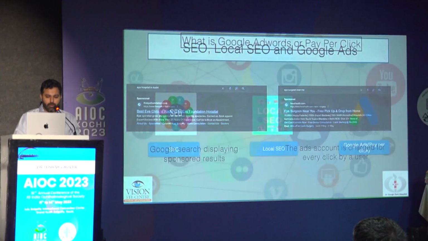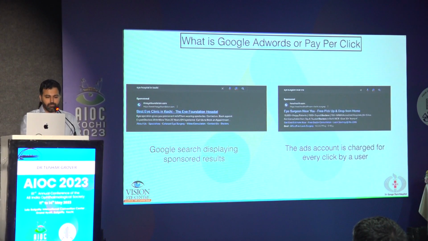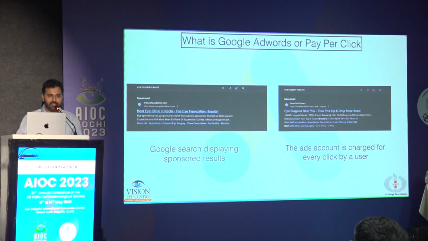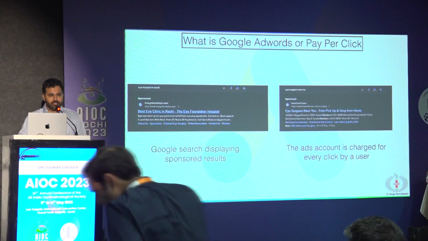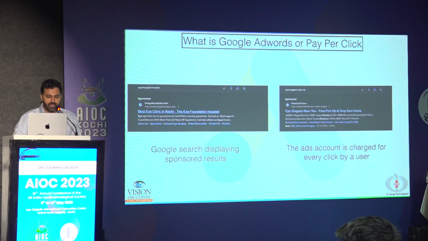So just a little bit on Google Ads. Google Ads, you must have seen, when you search for anything. If I search for eye hospital in Kochi, this is the ad I get. If I search for an eye surgeon near me, this is the ad that I get. And in everything, you'll always see sponsored results as well. So that's what Google Ads is about. Basically, the company that has put the ad is going to pay for every click that the consumer makes. If you search for something and click on it, the company has to pay for each click.